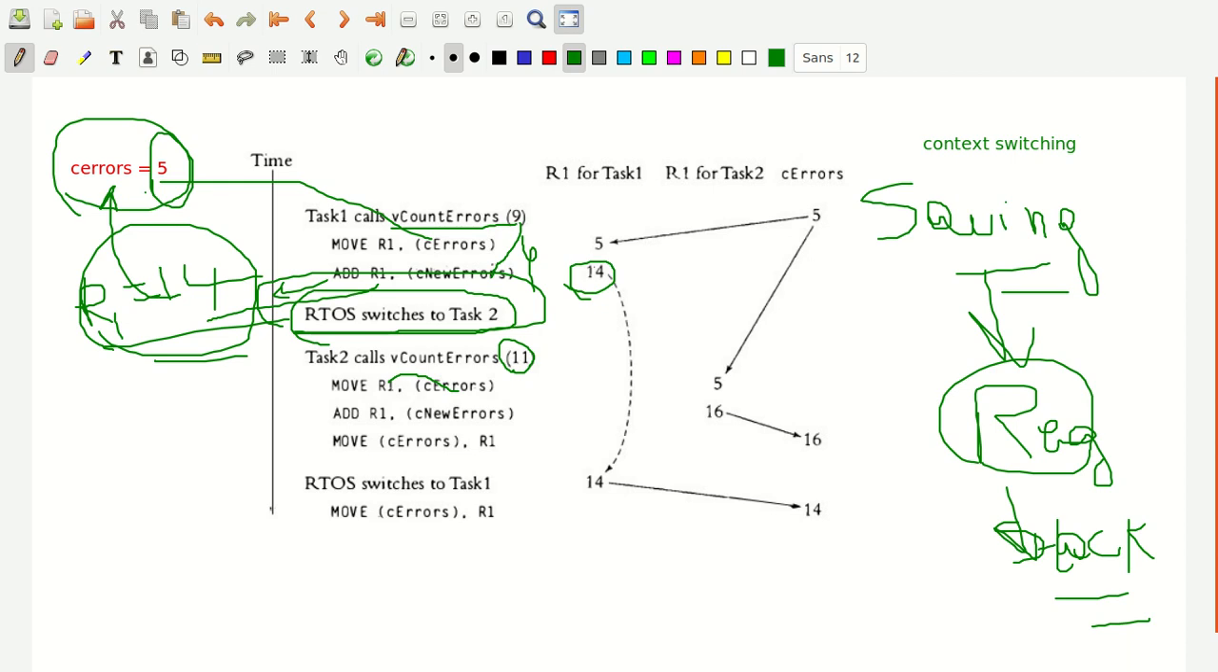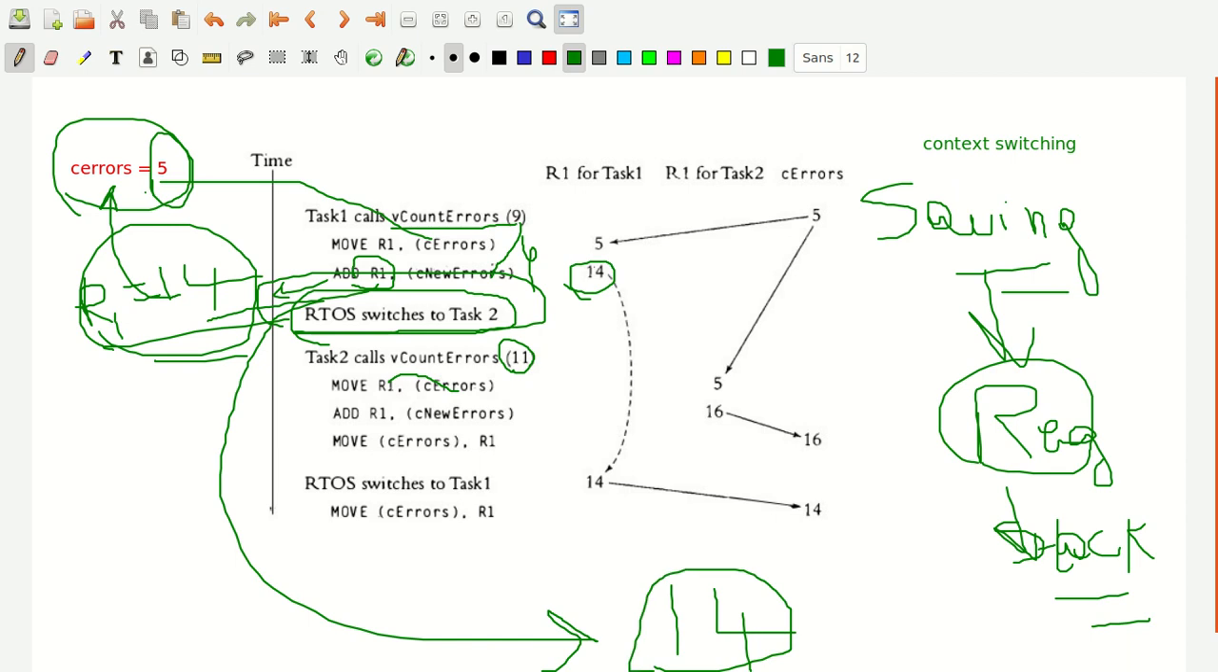So whenever the RTOS switches to task T2, what is pushed onto the stack? The R1 content is pushed onto the stack, because this is the register that you have to save. So R1 is saved onto the stack. Then what is the value that R1 is holding? 14. So 14 is saved onto the stack.